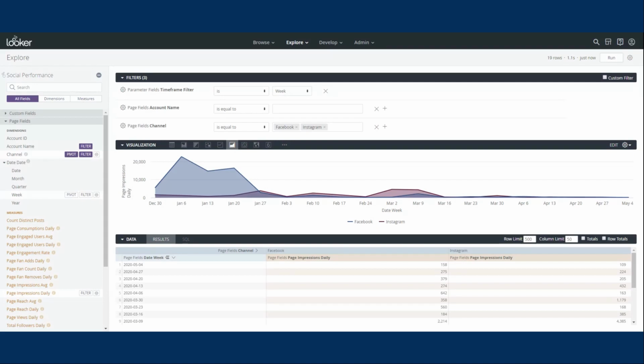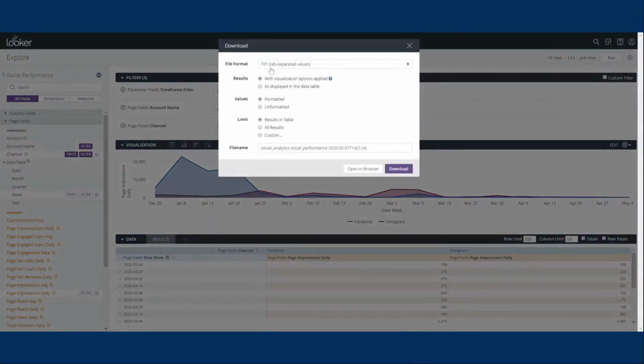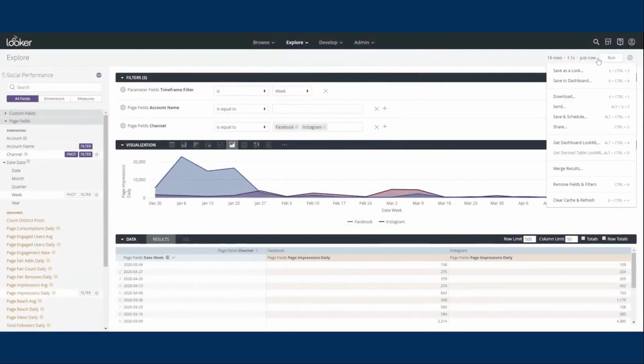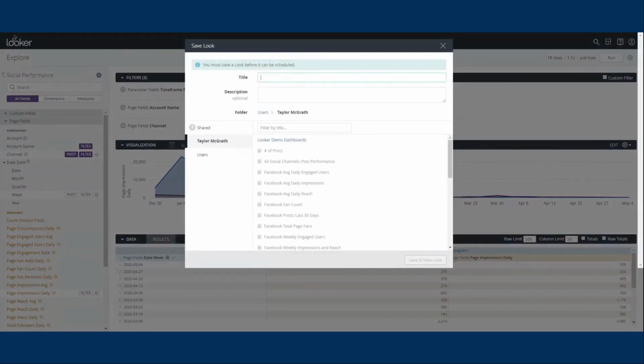Now, navigating to my settings menu, which is this little gear icon, I have a couple more options. One, I can download this data set locally, so I can choose what file format, and download the underlying data to my machine. Also, I can save and schedule looks. So let's say I want to save this, call it weekly impressions by channel. I'll save this look.